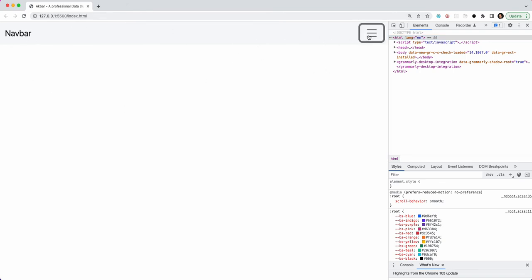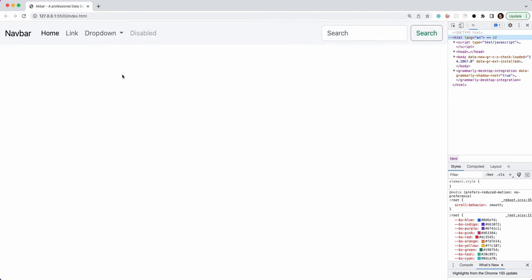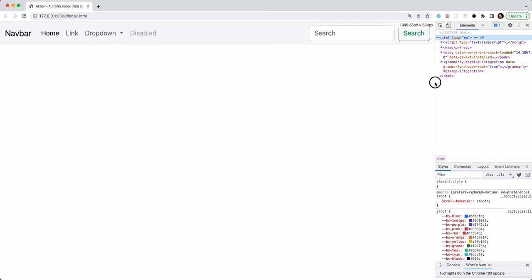We haven't talked about it. If you click on it, you see, oh, it works. You can open it, close it, and if you make your screen large enough, it will show you everything like this. And this is a concept of breakpoints.